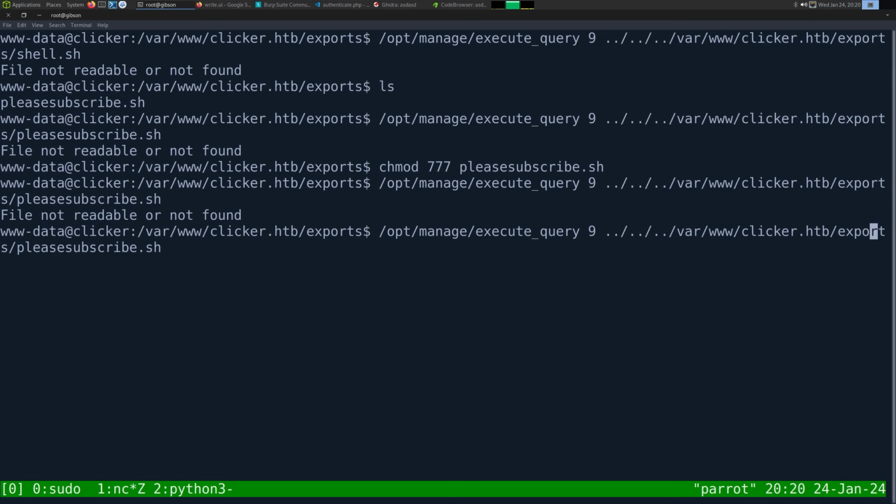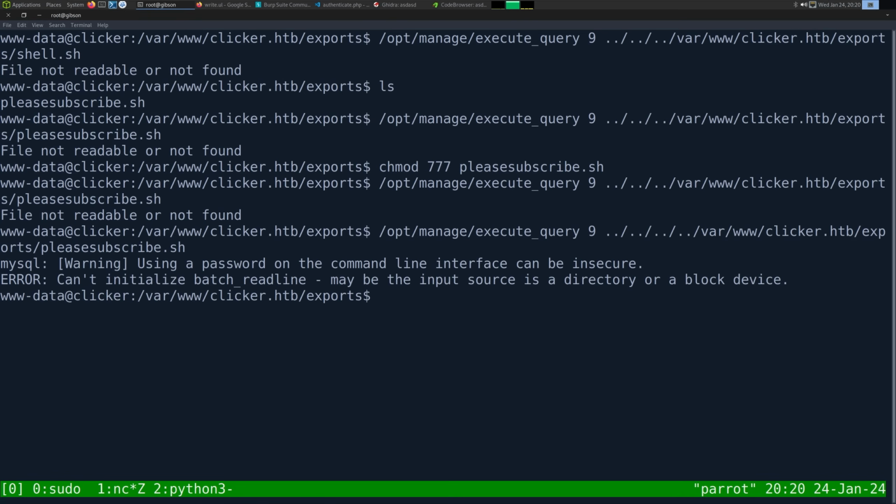So we still can't read this. I don't know why we could read /etc/passwd. If we go up too far, it looks like we get a weird error.